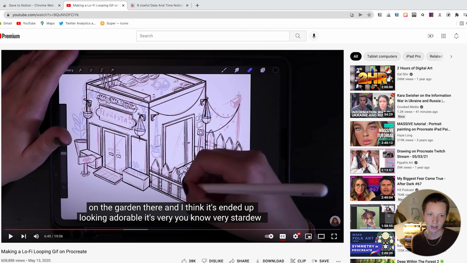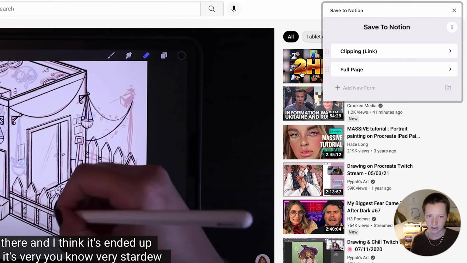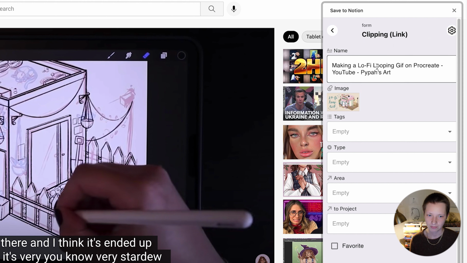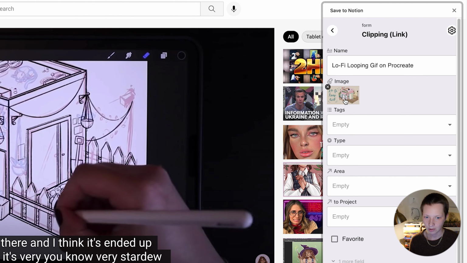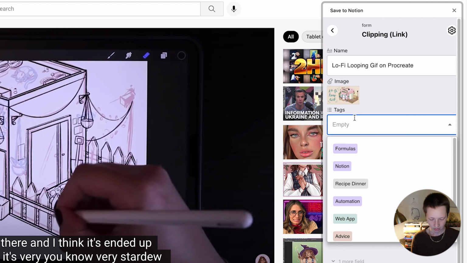Here is a YouTube video. So we can save this. We can either save as a full page to get that video into the body of the page, but I don't really want to do that because I'm probably not going to watch it inside of Notion. So I'm going to choose clipping. You'll notice that the image that showed up is actually the thumbnail of this video.